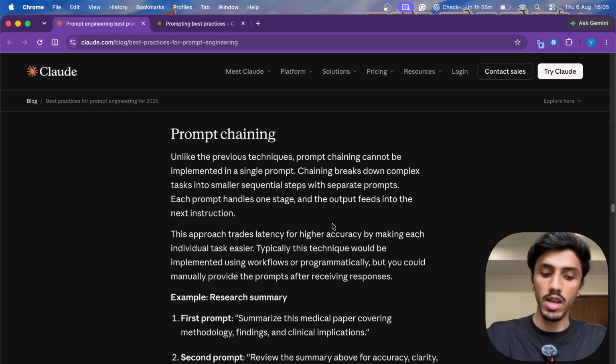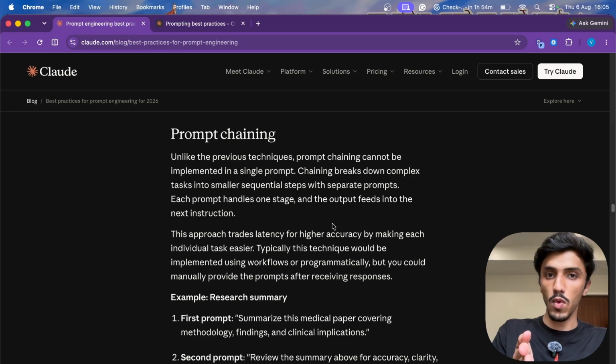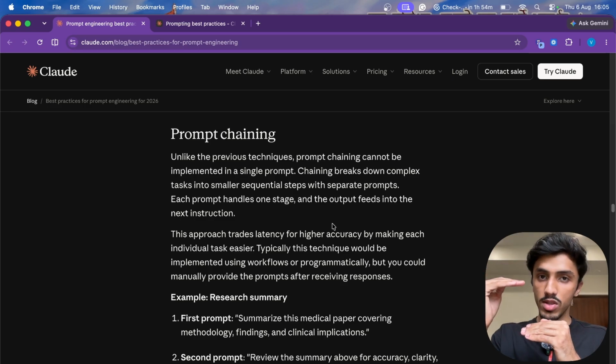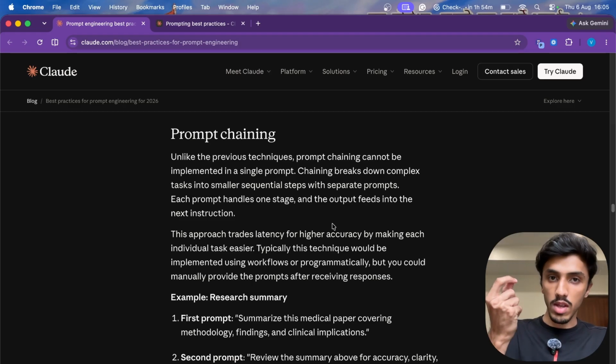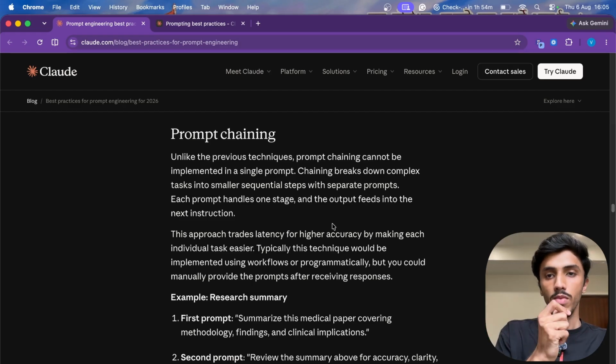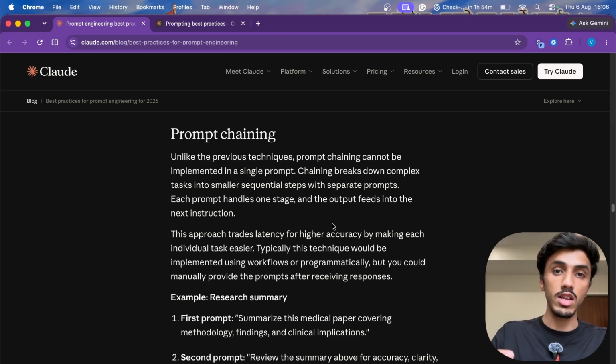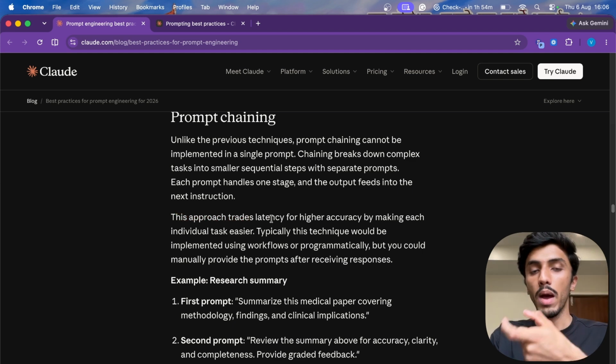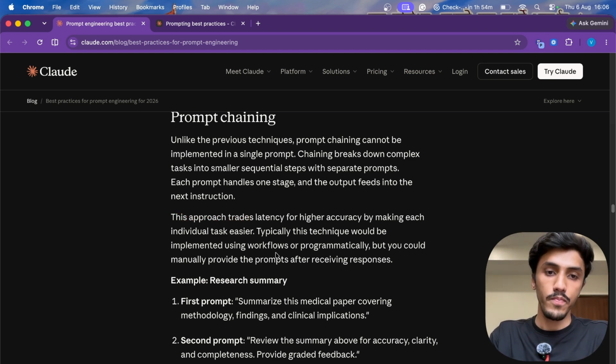So here comes prompt chaining. There are some complex tasks which can't be done in a single iteration, and hence a single prompt. This is what is meant by prompt chaining. You break down the complex task into smaller chunks of tasks, and then you give a specific prompt for that particular task. One of the best things is that it performs each task properly, but it may increase latency, which means multiple API calls, but it gets the job done. This approach trades latency for higher accuracy by making each individual task easier.